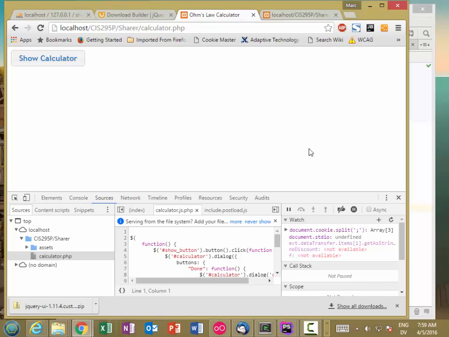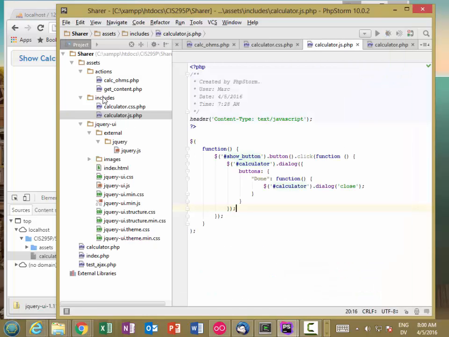Now let's go ahead and add the form fields to our calculator dialog. And I'm going to just get the content in there first, and then I'm going to worry about the appearance. So first thing I want to do is create some constants because I'm going to be referring to some values in a couple of different places.